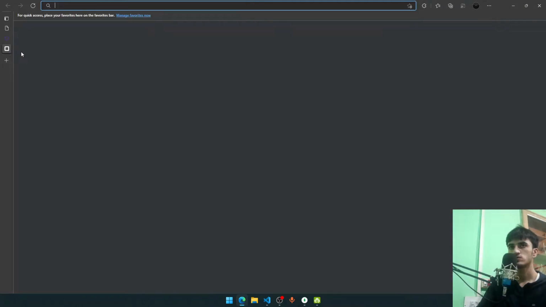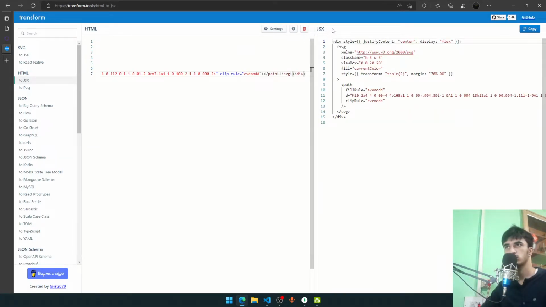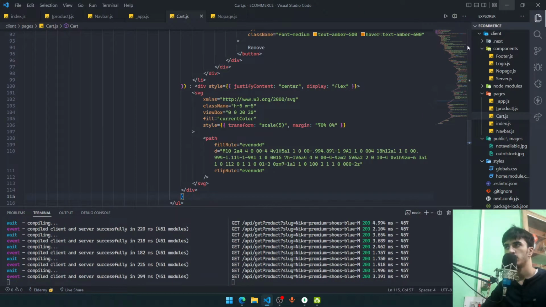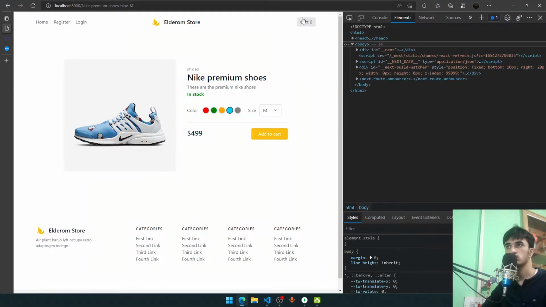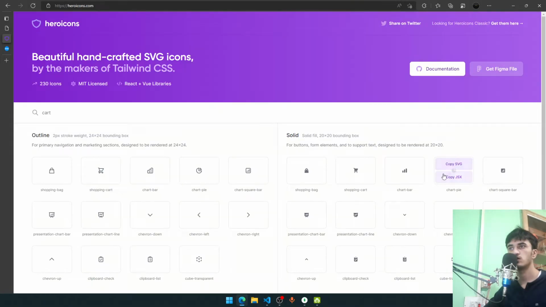Let's go to an HTML to JSX converter. HTML to JSX. Copy the code. Let's go here. Paste it there. Let's go to our website. Okay, there we go. We have this icon right there. Maybe an empty icon would have looked a little bit better. I don't know. I cannot be sure about that one. Yeah, it would look better.